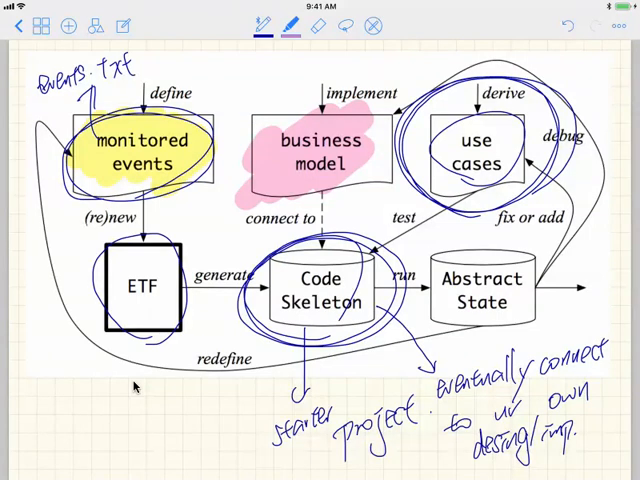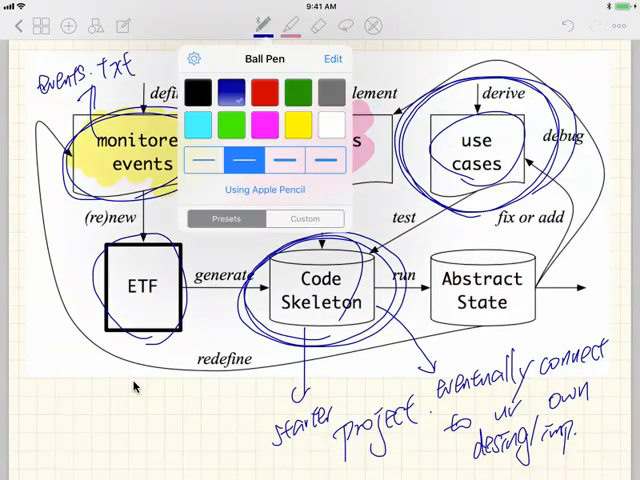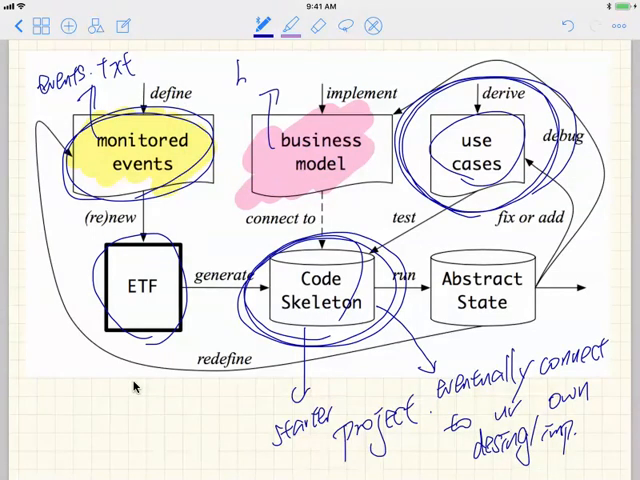Questions? Yes? So the business model is the ETF model? That's a good question. So by default, if you remember when you first saw the generated project, what we had was, by default, we just have a class called ETF model.